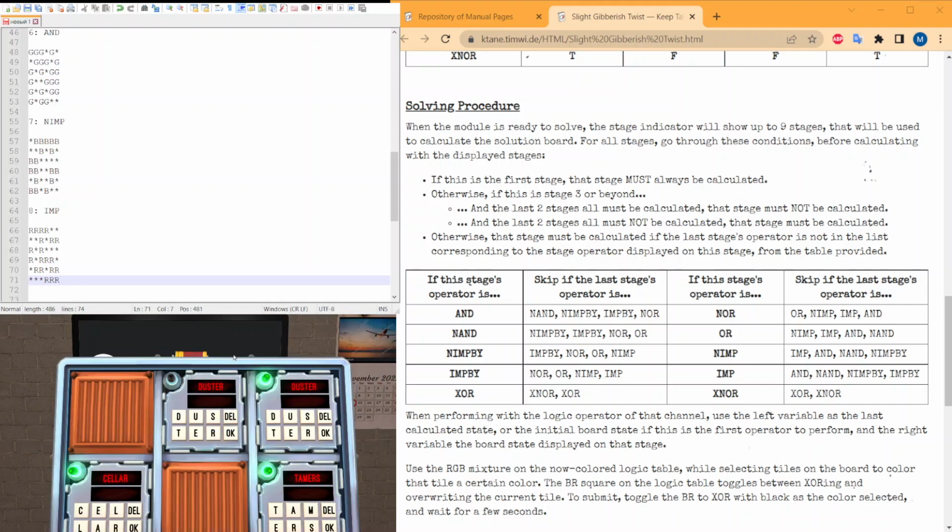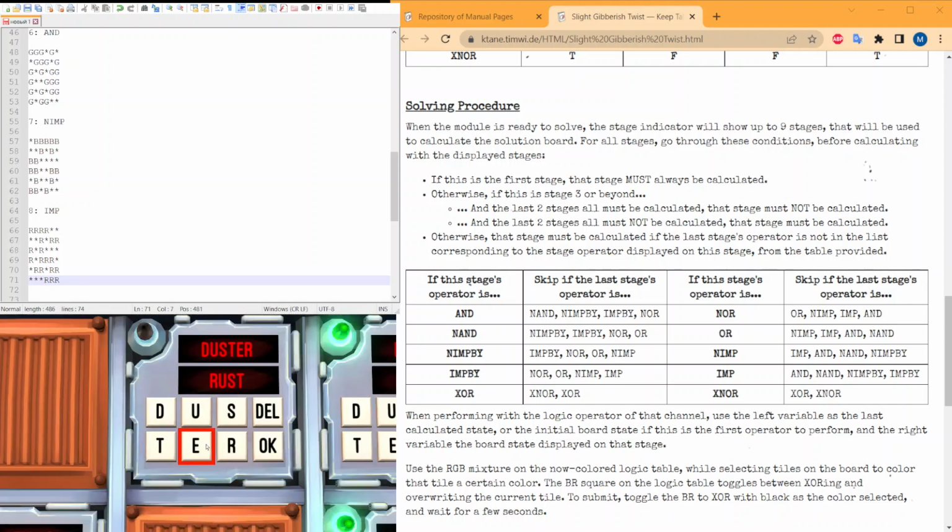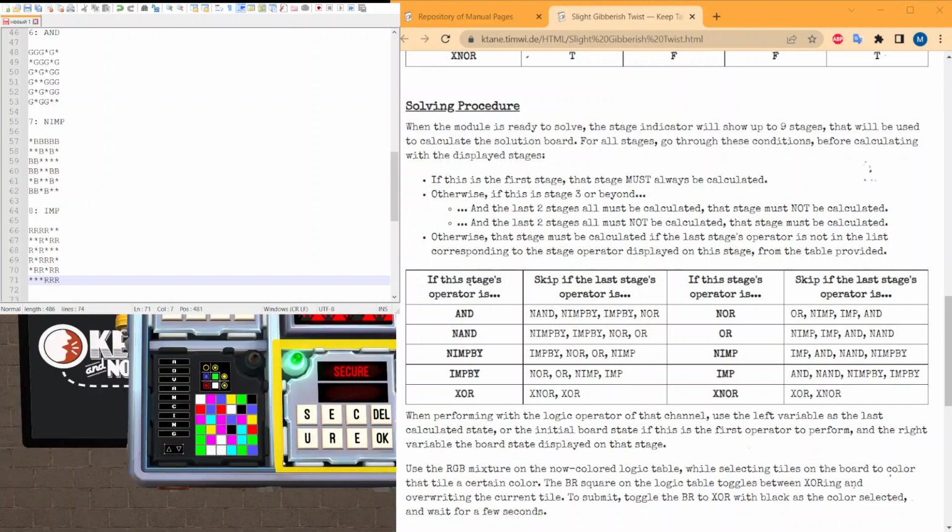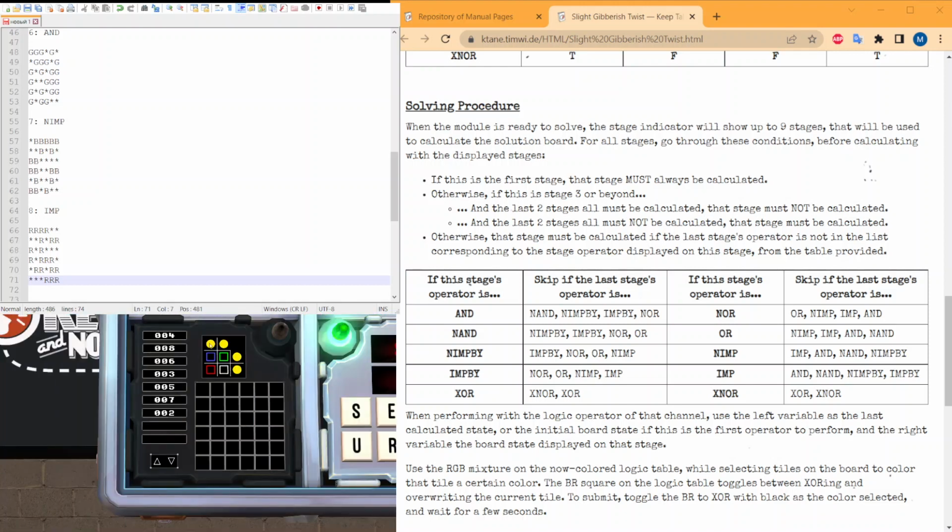Okay. Now we have our submission grid and the logic grid turned RGB. Here is the number of stages that we need to perform. It can be up to 9. Okay, so what you first need to do is determine which stages are valid. Starting from the first one, the first stage is always valid.